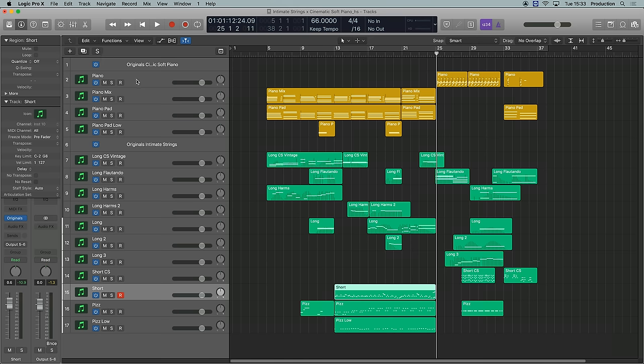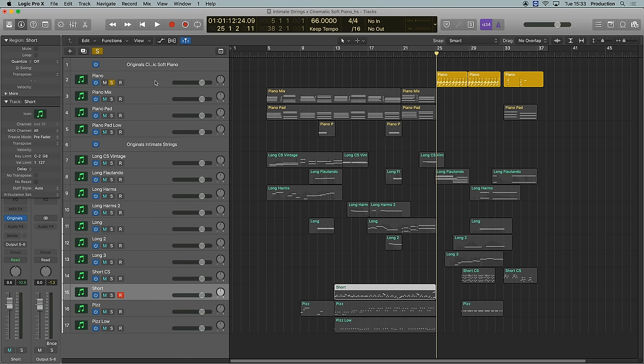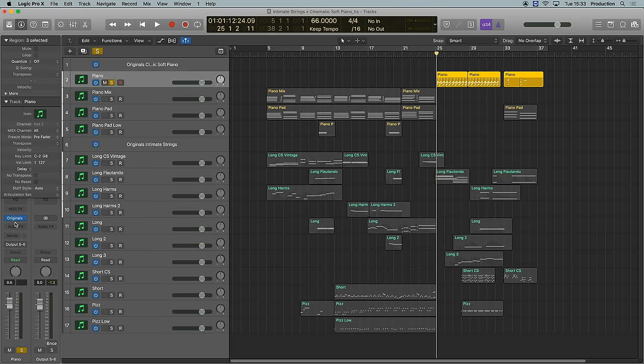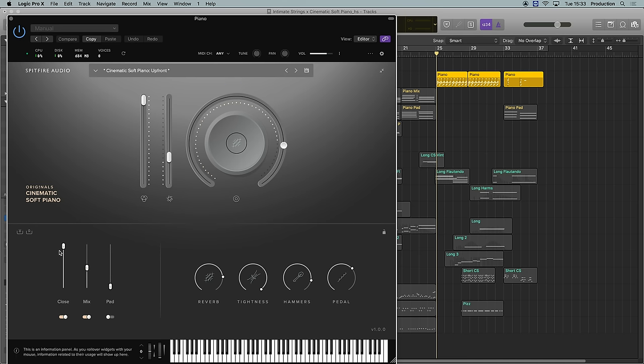Taking out the shorts for a little bit just to give it this little bit of a drop and starting this next section with the piano again. However, I'm using again a little bit of a drier sound, using the close microphone, a little bit less of the mix.